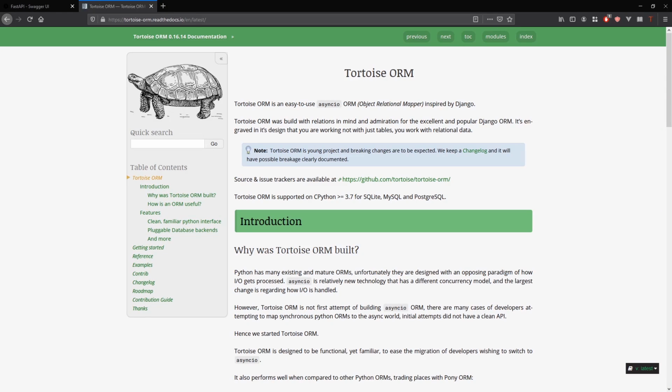Hey everyone, in today's video, I'll be showing you how to integrate Tortoise ORM into a FastAPI app. So the reason why you want to use Tortoise over something like SQLAlchemy is because Tortoise natively supports AsyncIO, which goes well with the async functionality in FastAPI.